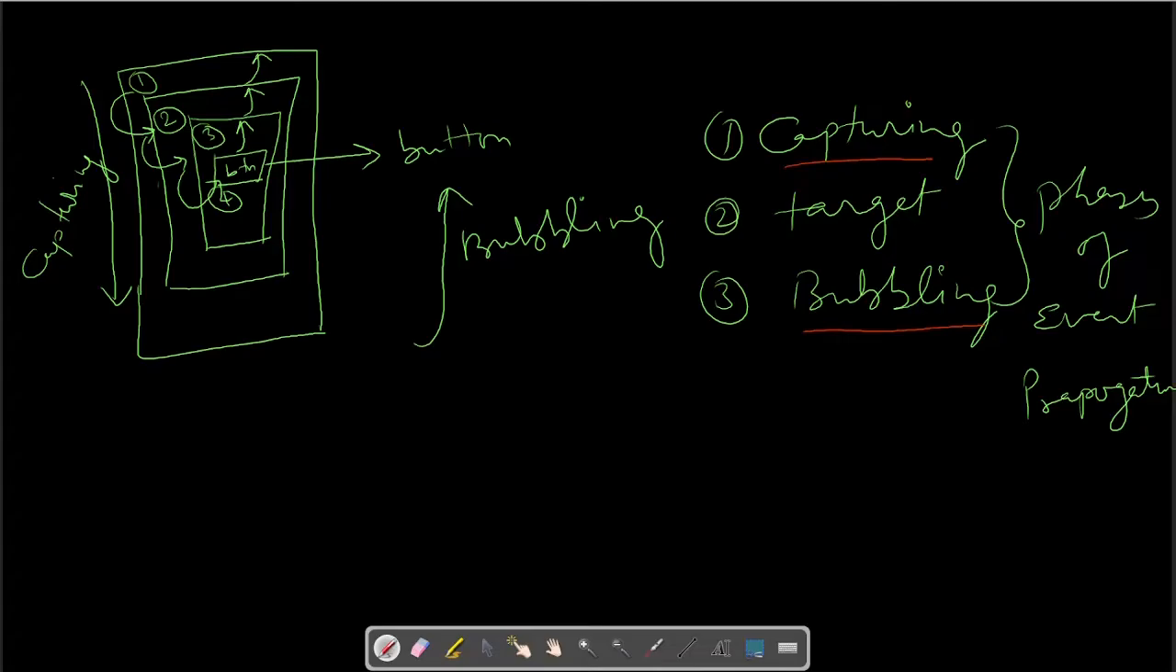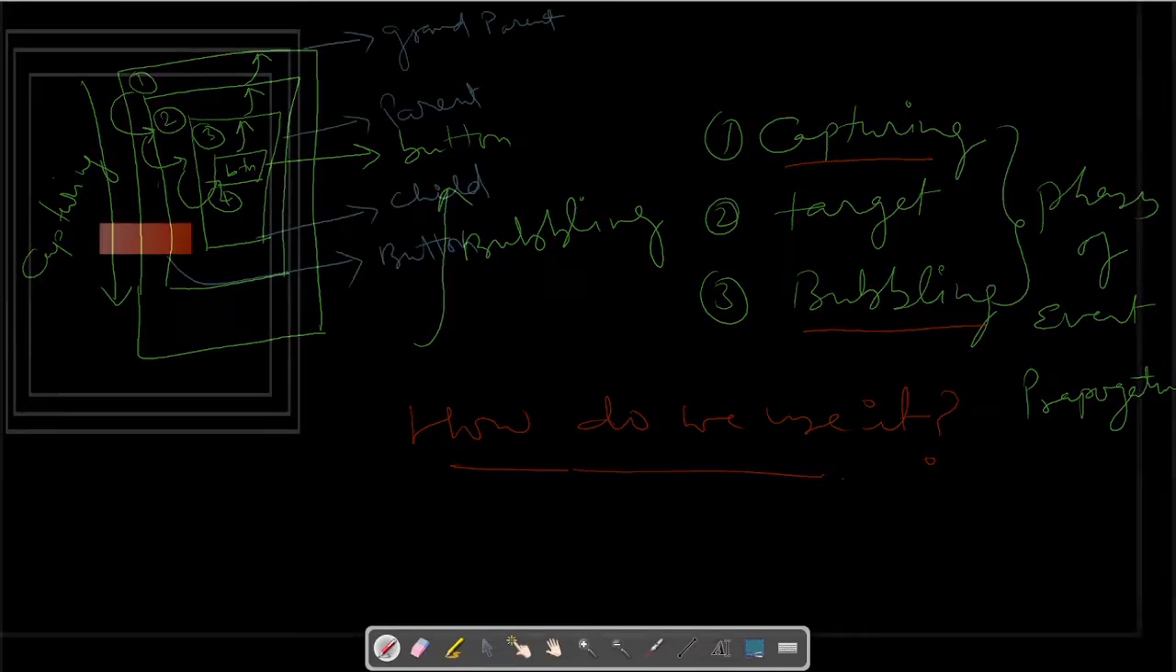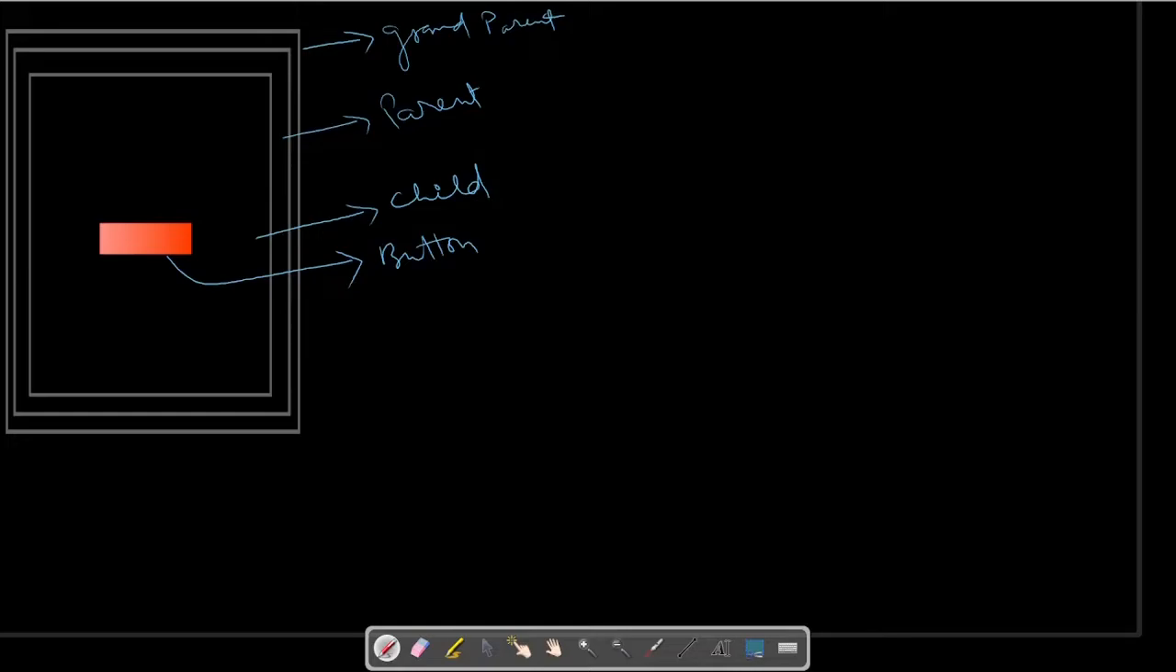So now the question comes, how do we use it? How can you use this in the code? That is the most important thing, because the theoretical concept is okay, but if you don't know how to use it and in which scenario which one to use, everything is worthless, right?